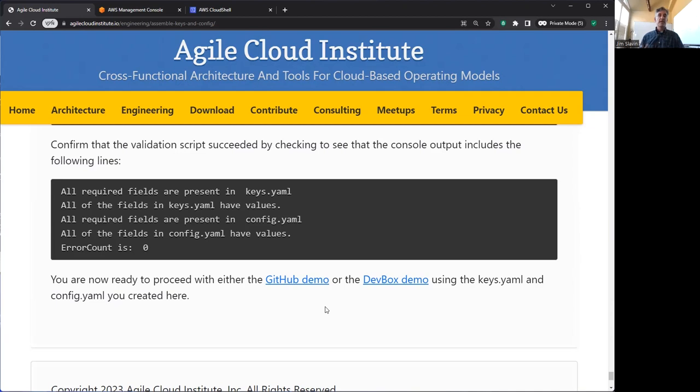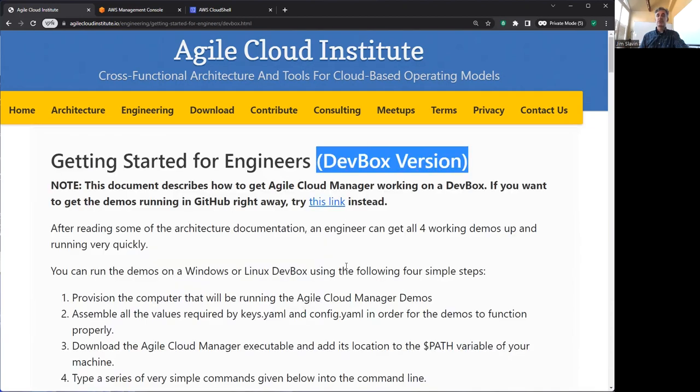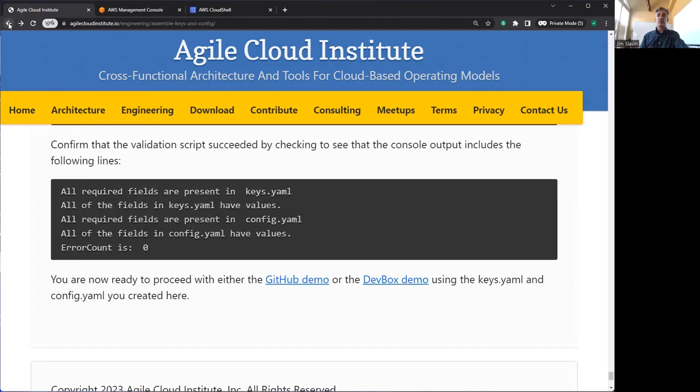You're going to have to follow the subsequent instructions in the GitHub instruction page and in the DevBox instruction page. As long as you follow those instructions, these keys.yaml and config.yaml files will be exactly what you need to get things working in those places. Each is going to be a different set of instructions, but both sets are going to utilize the same keys.yaml and config.yaml that you just created and validated.